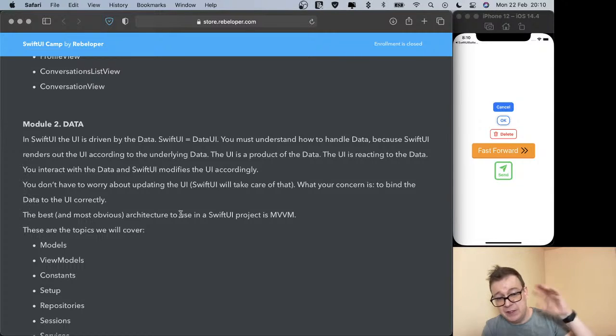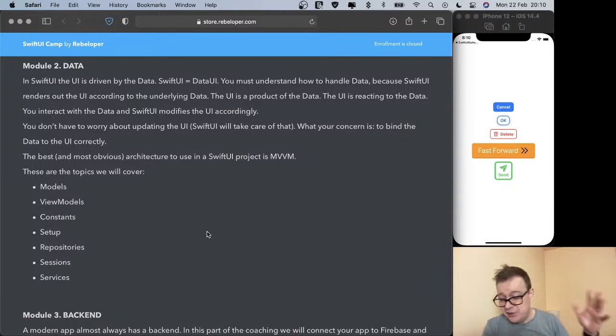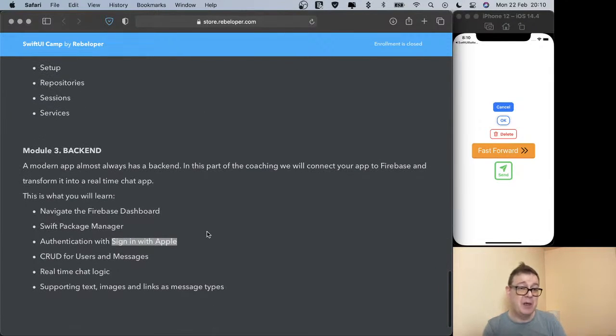We're going to build out models, view models, constant setup, session services, so all of that, because we are going to tie all of this up with a backend from Firebase, Firestore, and it will be a live chat app. We are going to learn about Swift Package Manager. We're going to sign in with Apple through Firebase, so just one tap of a button authentication, CRUD for users and messages, real-time chat logic, supporting text, images, and links. What else would you want more?